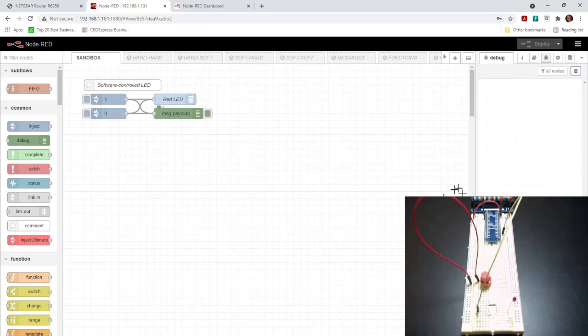And you've just been able to replace that button with a computer software controlled button. And this is the beginning of interfacing.